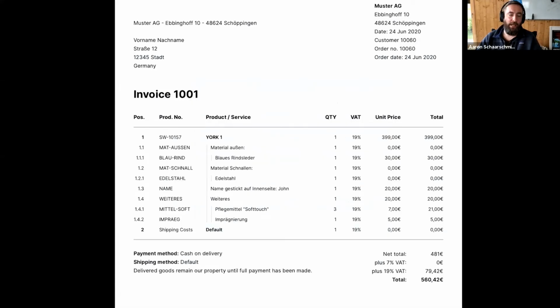And last here, an example for a document, in this case, an invoice. And there you can also see clearly, it's clearly distinguished which ones are the main products and which items are the additional options.